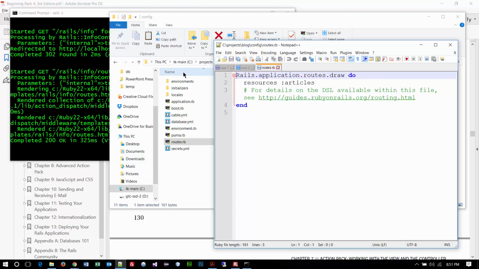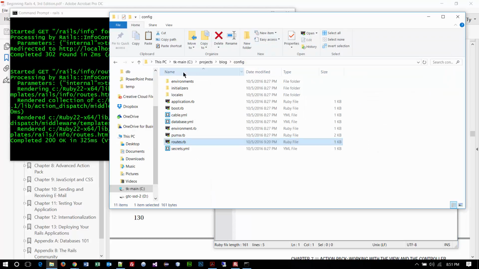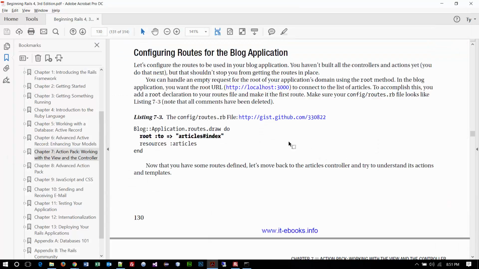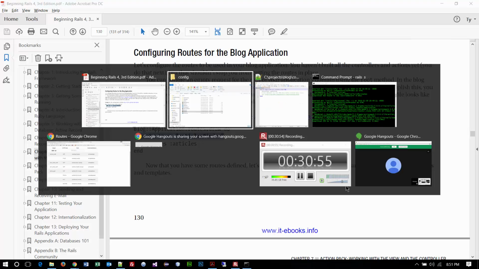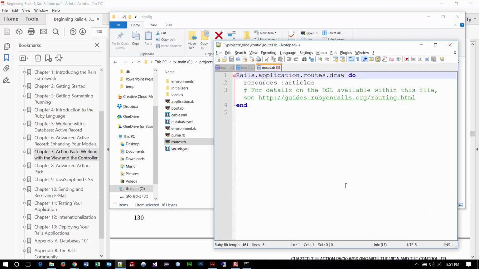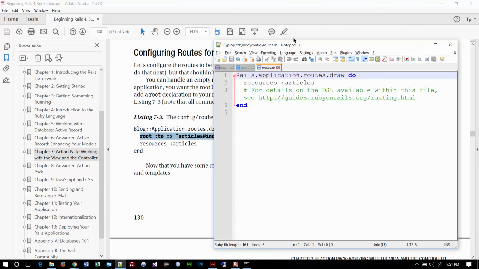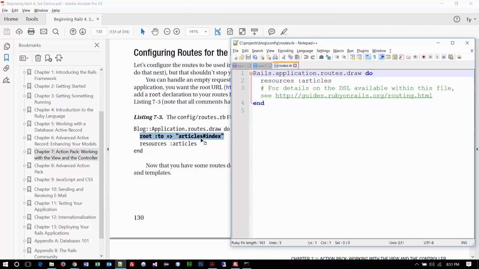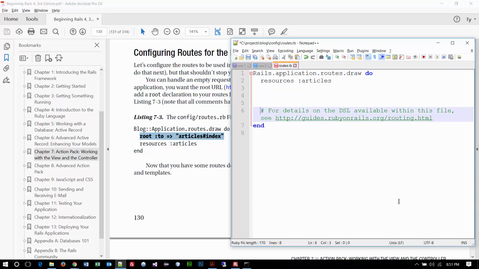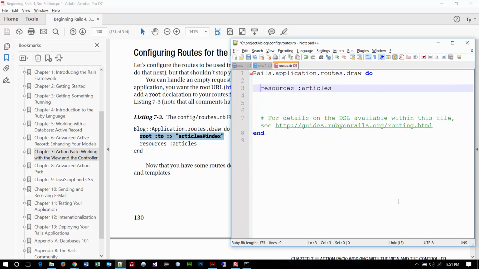And you'll notice that there's some stuff already within that file. What they want us to do is add to it this bolded line. So let's go ahead and do that. Notice that resources articles is already there. They also have a little bit of comments there. You can get rid of that if you want. And I'm going to add the command in the same spot where they have it.